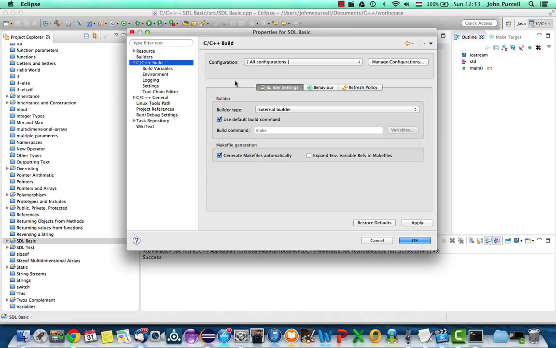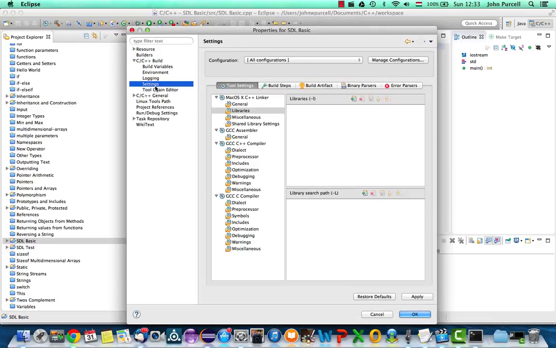So we go to all configurations here, and I'm going to go to settings, and I need to tell Eclipse, which in turn is going to inform my C++ compiler, where to find the header files. So let's go to includes here, down here, and I need to add an include path. And the include path is going to be the directory where I put my header files.